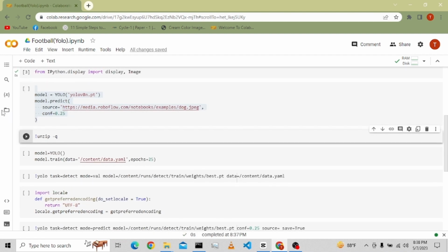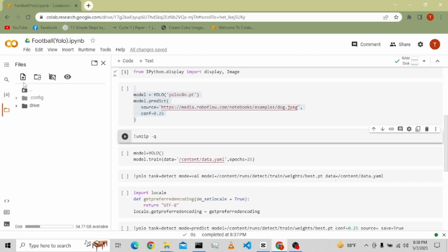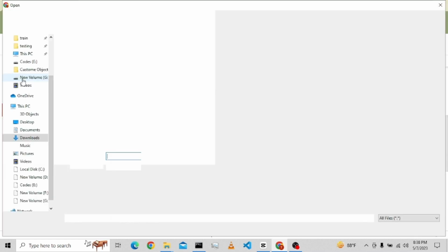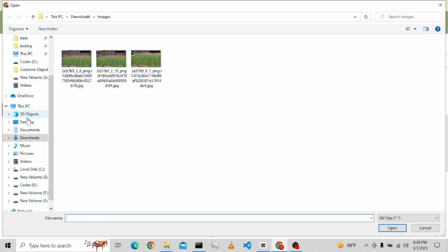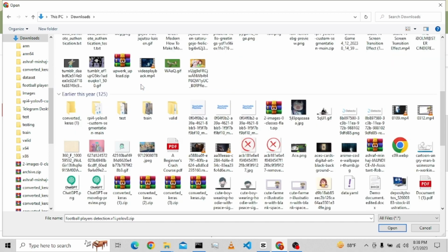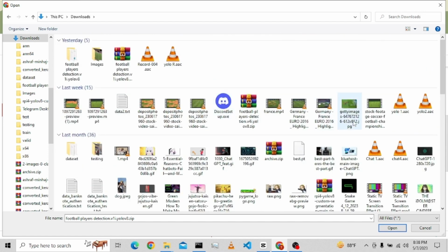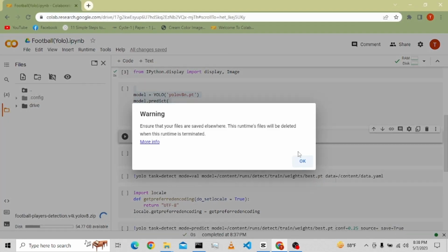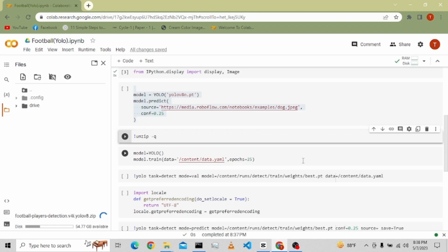Let's load our dataset in the Colab. You can't load a folder in Colab. Instead, you have to convert your folder into a zip folder, then you can upload this. I already have a zip folder, not this. I guess this is the folder we created with only 3 images, and this is actually the main dataset. So let's open it. Okay, it will load our dataset.